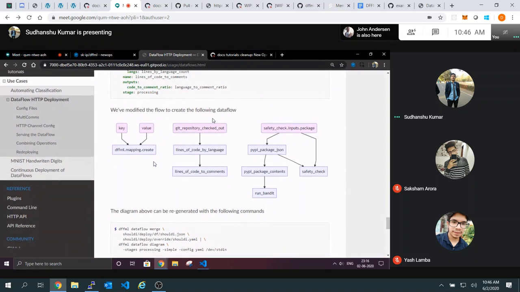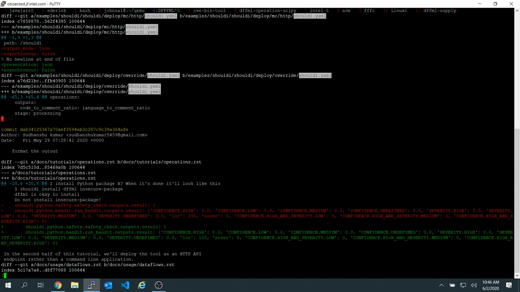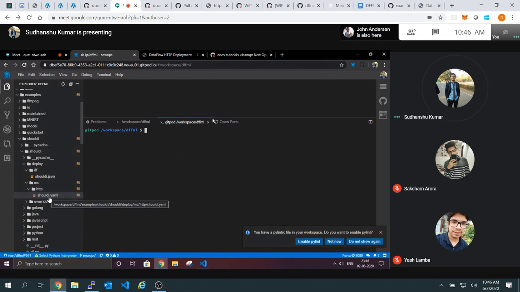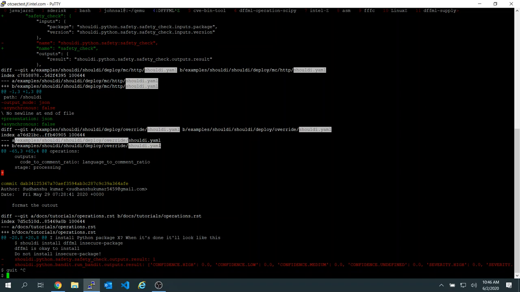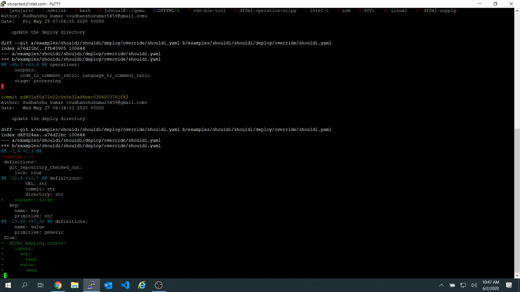What is that file? What's that YAML file? It should be the deployment deploy MC HTTP shouldi.yaml. Okay. Oh, that's that one. Okay, so I'm actually looking for the override one, I think. Okay, so git log -p. Okay, I'm just checking it out here, so let's see what happened.